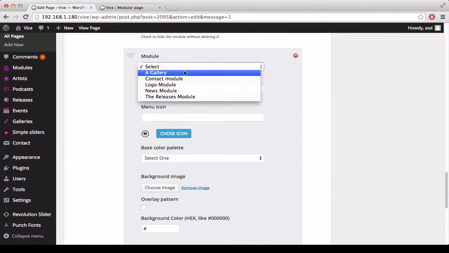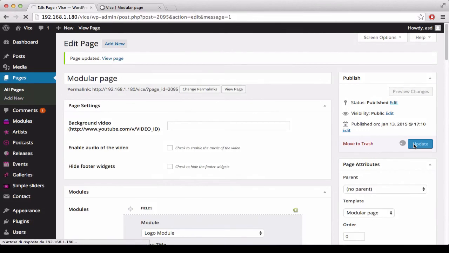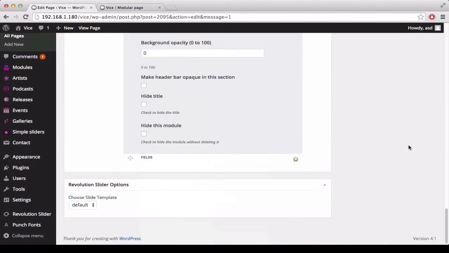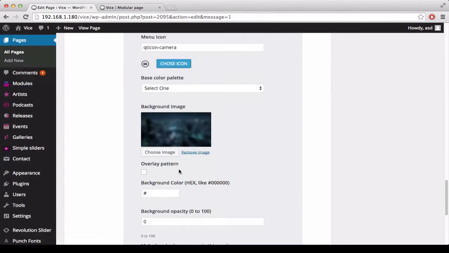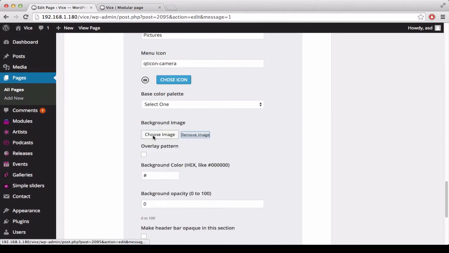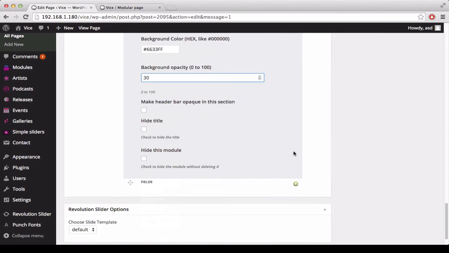And we can create a new module, set the gallery, call it Pictures, and update. After updating, you can choose a new menu icon. You can choose to remove the background image to allow the page background appear. And you can choose to have an overlay pattern. Then you can set a different color. With a 30% opacity.